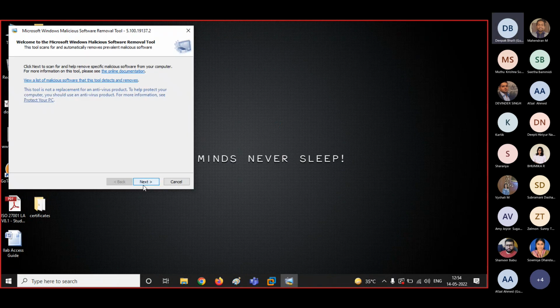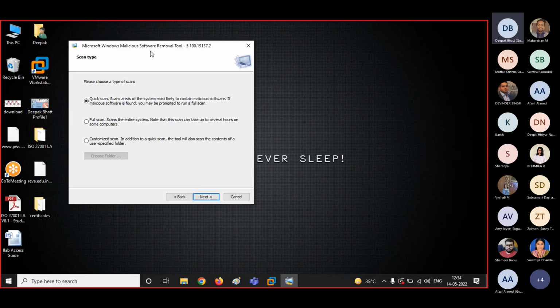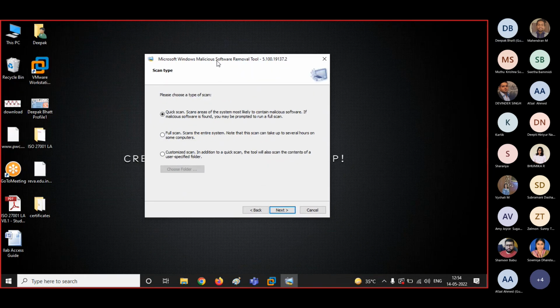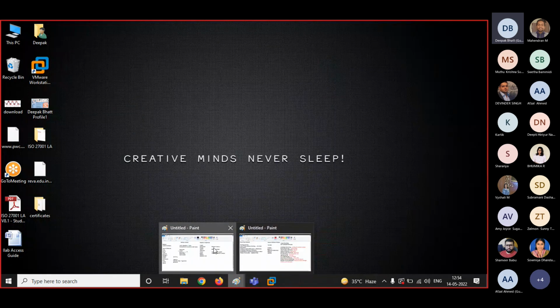It will give you a wizard. So it's your choice: you can do a quick scan of certain files, a full scan, or a customized scan. Whatever scan you want, you can perform it, and the tool will give you the result. Am I clear? It's a very good utility that is provided by Microsoft. So this is what we have to discuss in this particular module, that is malware threats.